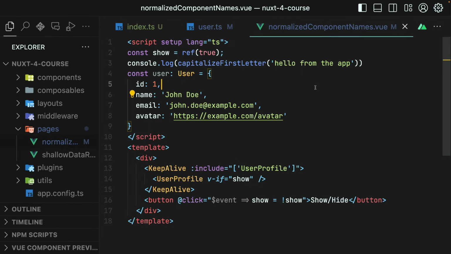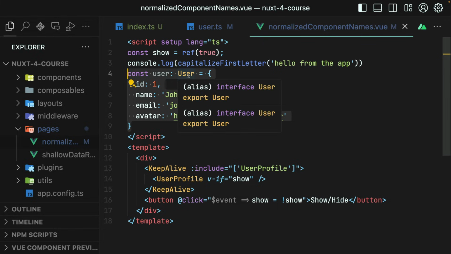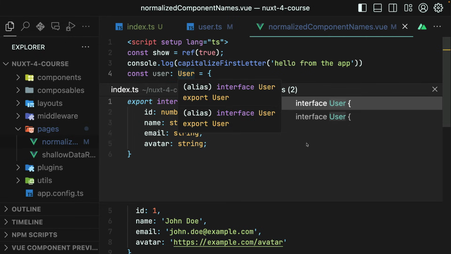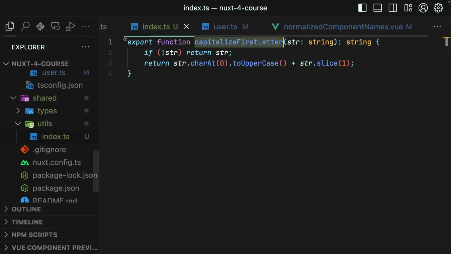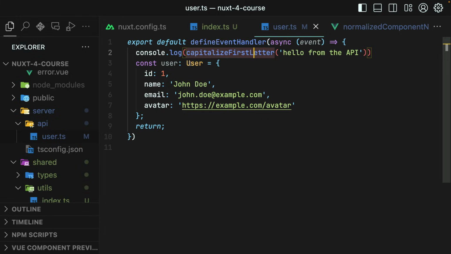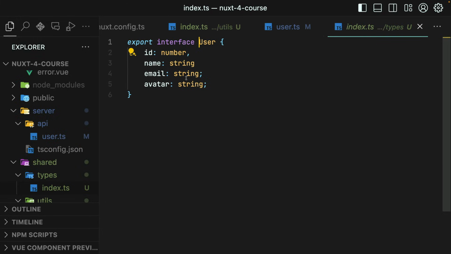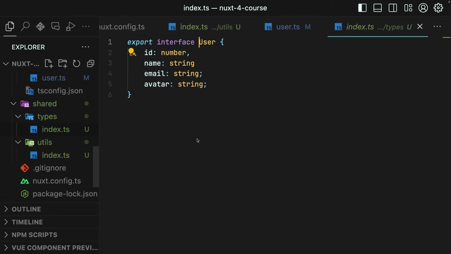Not only that, this shared folder also allows us to create shared types. Here I have a user that's explicitly typed with a user interface. Let me command click on that. Notice that this user interface is defined inside of shared/types. Go back to my server API endpoint. Here I'm using that exact same user interface. Command click on it. It takes me right to shared types index.ts.